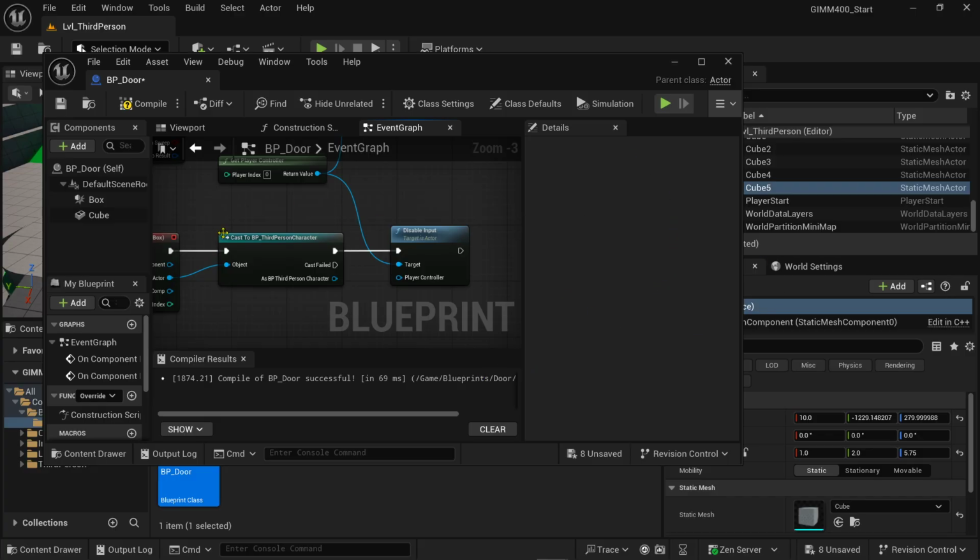Once again, you want to get in the habit, if you haven't done it in a while yet, compile and save. Just making sure everything is working right.